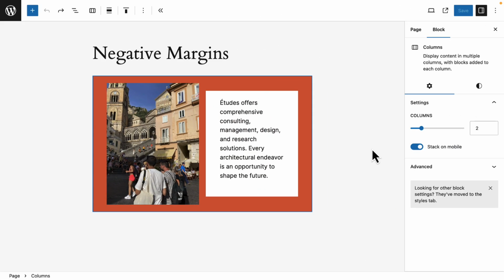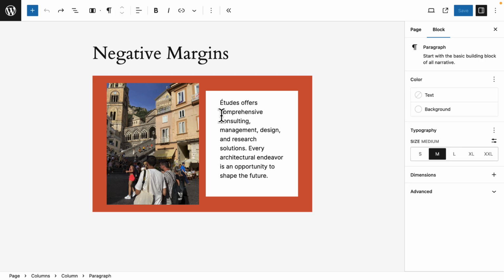Here's a nice little touch that I know designers especially are going to like, and that's the ability to add, if you will, negative margins to your design. Now, in this design here, I have a 2-column layout, and you can see I have an image on the left side, text on the right, and I'm going to move this paragraph over to the left so that it overlaps the image. A very nice little effect.